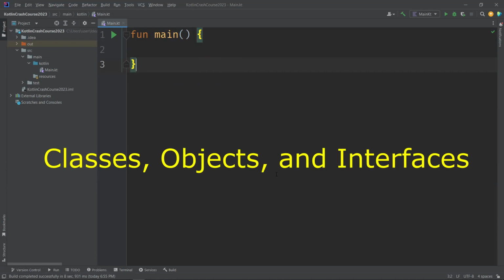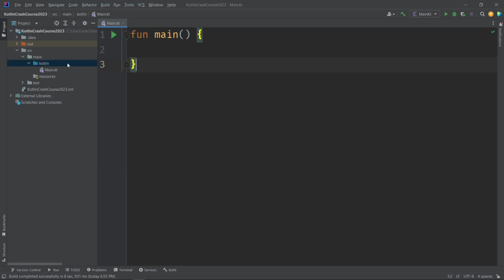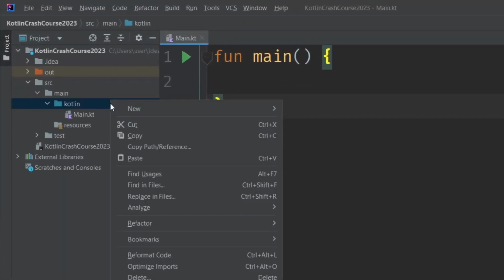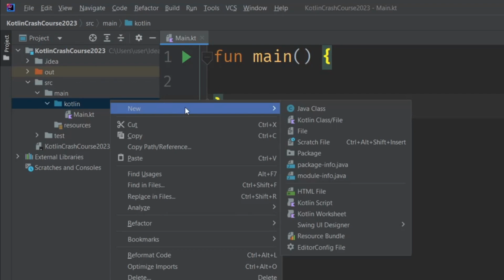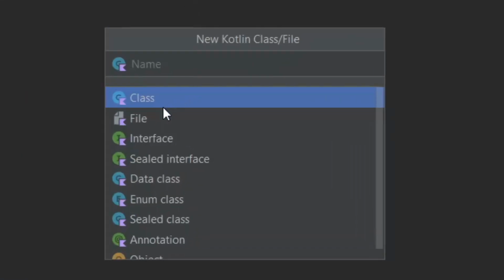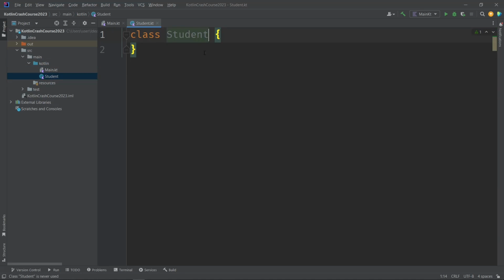So let's go ahead and see how you can create classes in Kotlin. To keep things organized, we're going to create a new file from here. Right click and go ahead and create a new Kotlin file or class, and you can select class and then type in the name of the class. I will call it Student, and as you can see, we have this class.